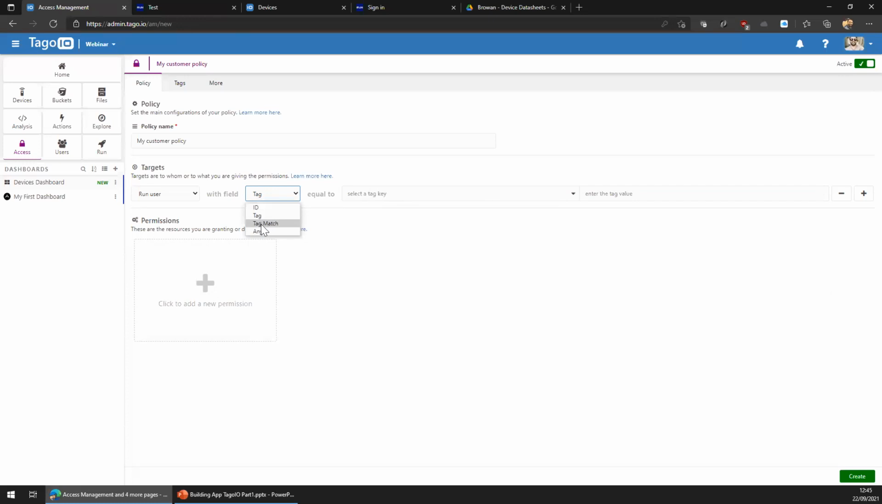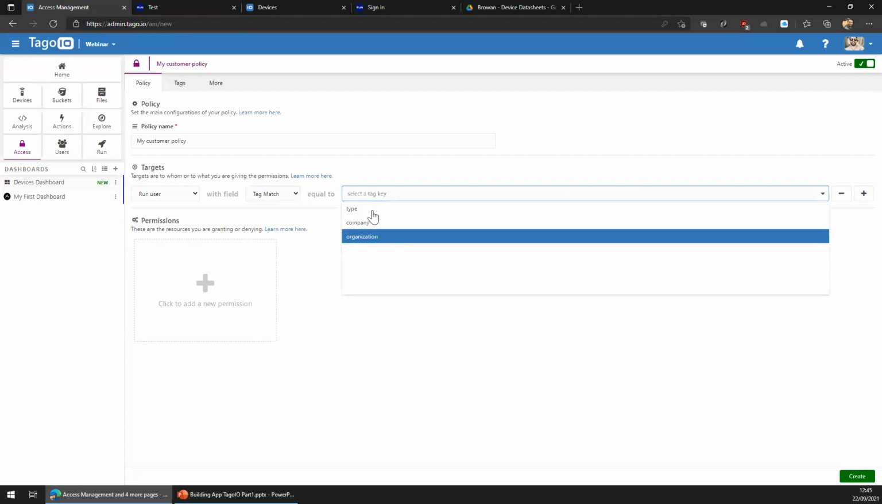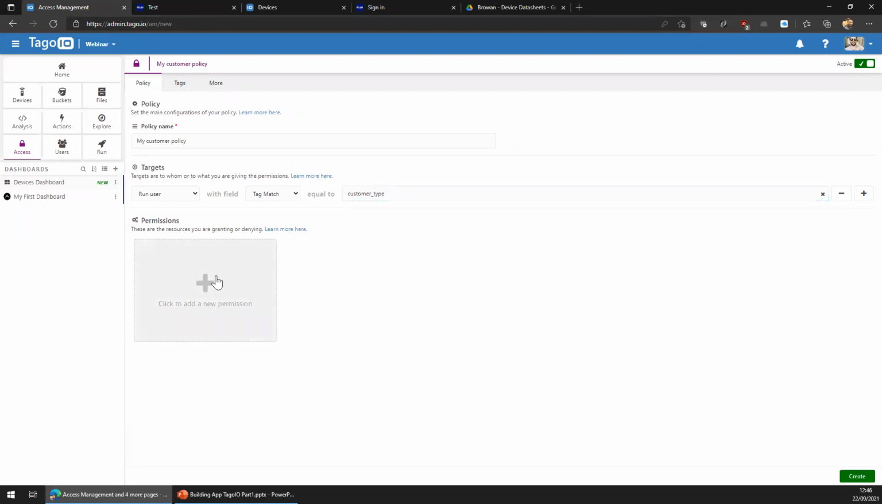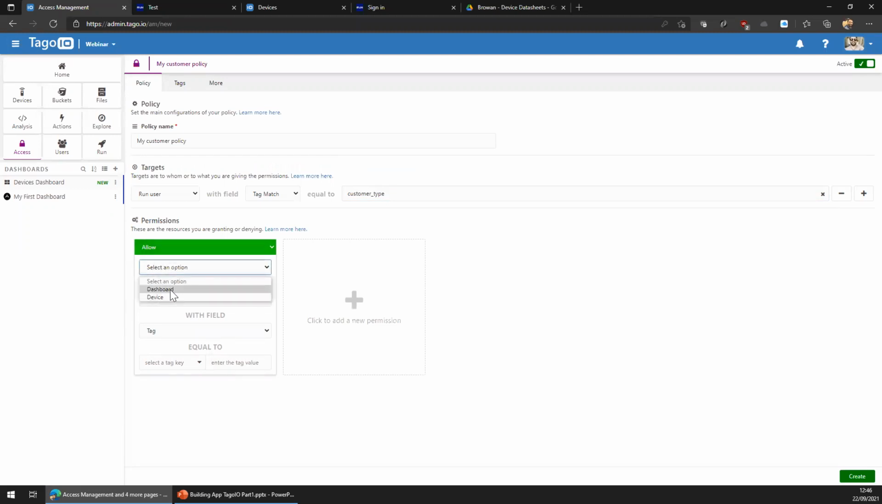So for example, I will give access to my users on my dashboard using the tag match. So I can say that all the users with the customer type tag that match the same value for my dashboard. And I can create my permission here, select dashboard for my type of permission, access for my rules, and tag match for which field. So I'll be using customer type for my field here.